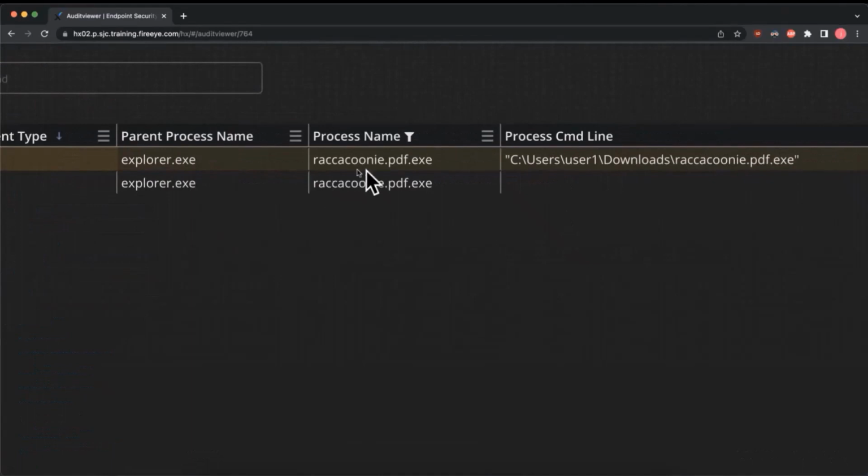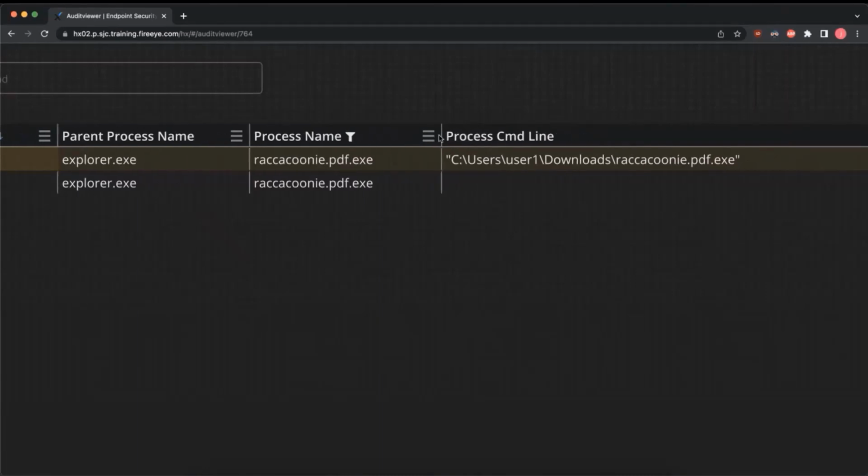Now, something immediately sticks out to me right here. So I do see this rakakuni.pdf.exe. So I think that maybe the attacker was using a double extension to hide or try to hide what they were doing. I can see what the process command line is right here, and I can see the parent process name.